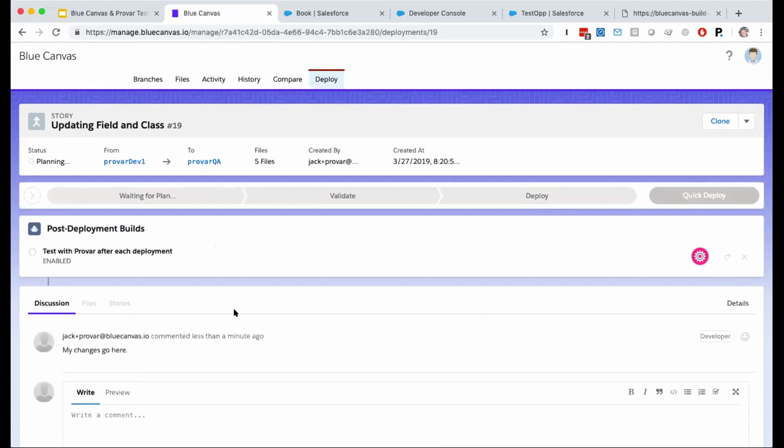So we'll come back to that in a second, but that's an overview of Blue Canvas. There's a lot more to it. We'd be happy to show everyone in demos later if they want to get in touch with us. But that gives you the overview. So a very, very tight integration with Git, very simple and intuitive for admins to use.